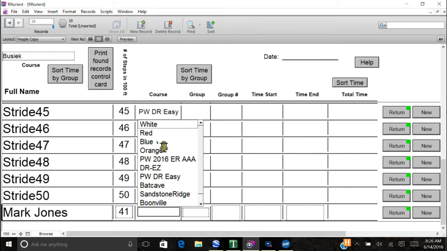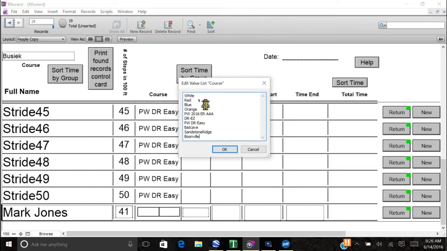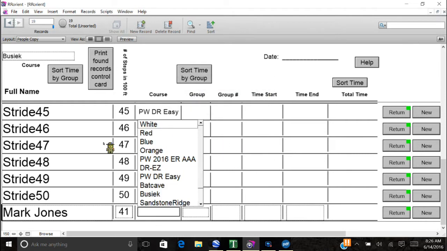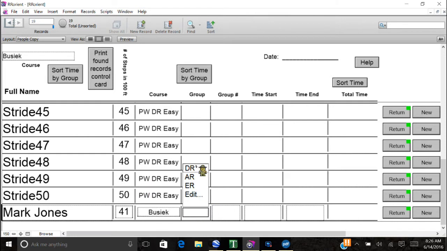Let's just say we're going to do the Busick, or we can put Busick in there. I don't even think Busick's in there, so let's just edit that. We'll put Busick right under here. You can put them in alphabetical order if you wanted to, which would probably make more sense. And then it'll show up in the Busick. And let's just say ER is group number 6, and let's say start at 10 o'clock in the morning. Military time. And so you can run your event with that.